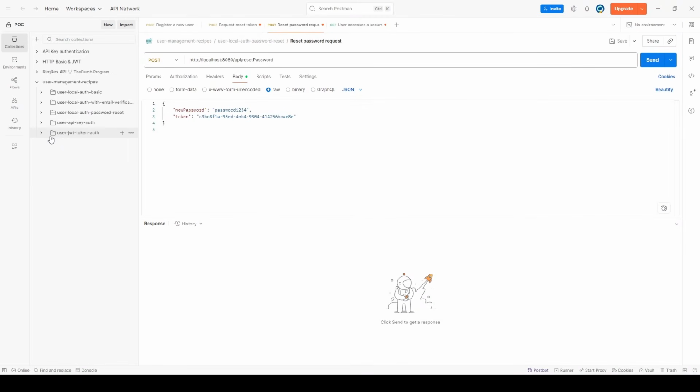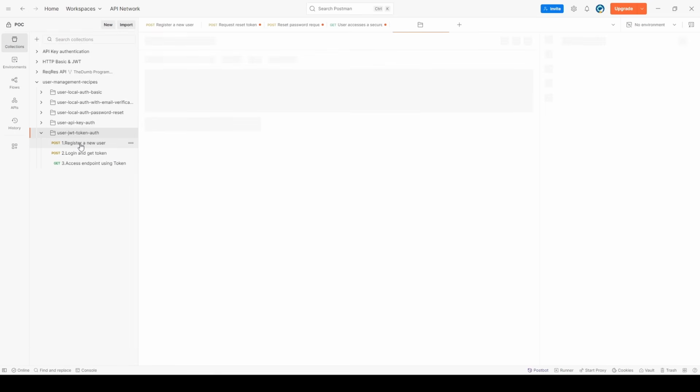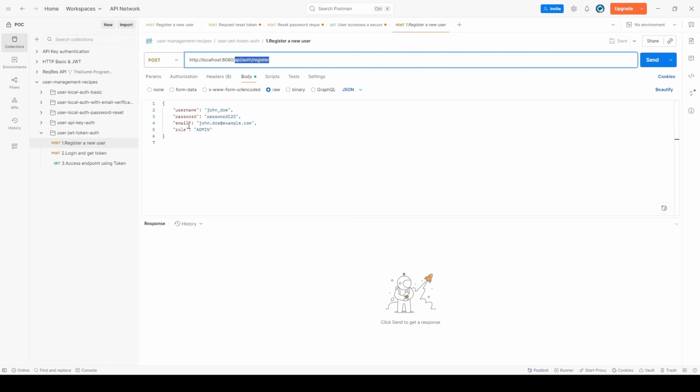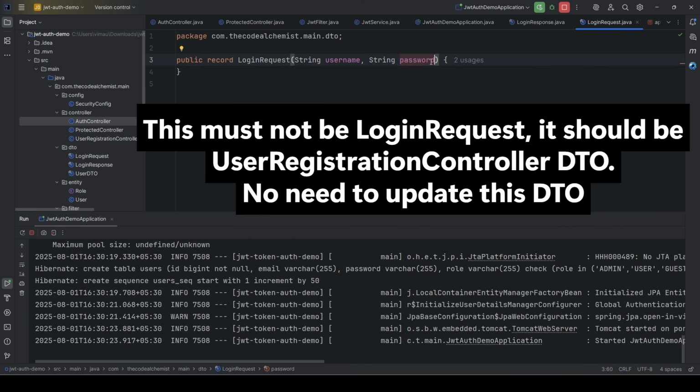Let me go to the JWT token collection. The first step is to register the user. Here we have the endpoint auth register, and in the body we have 4 parameters, but for this demo we added only 2 in the login request, but we also need the role.